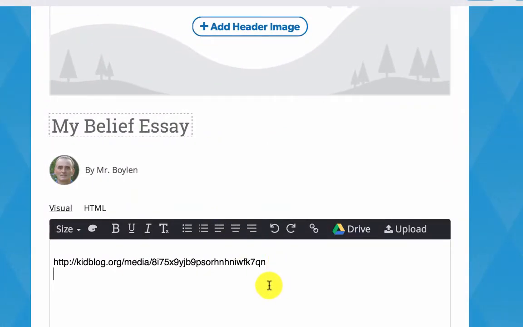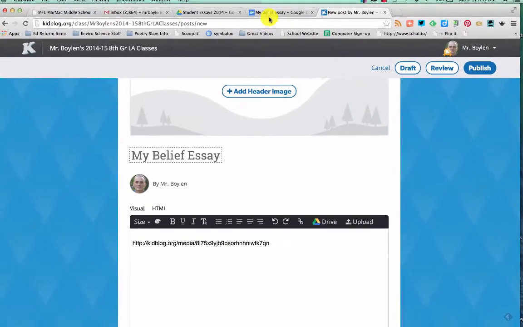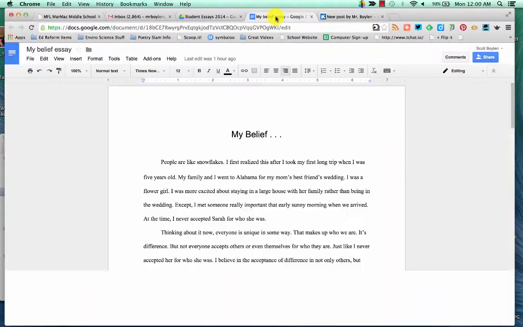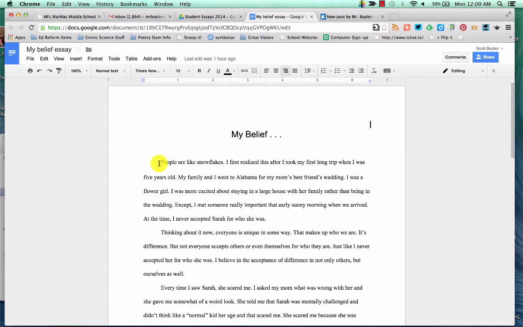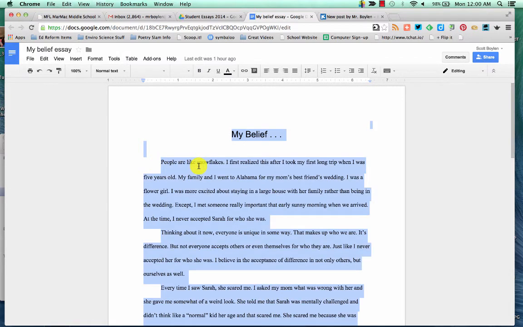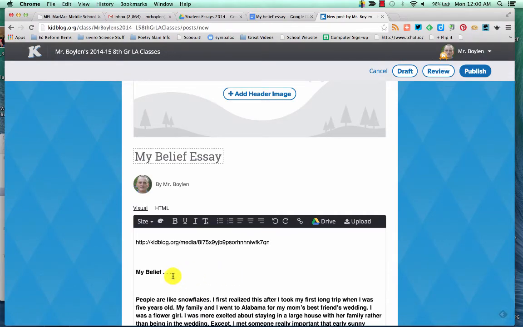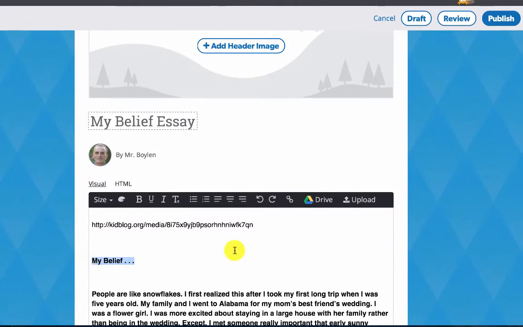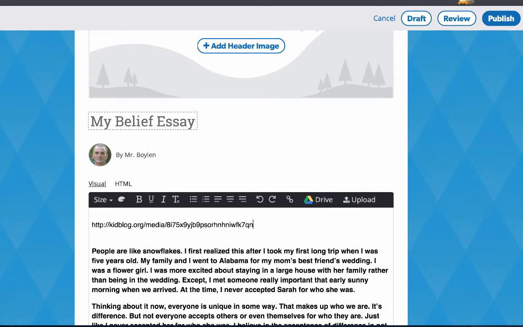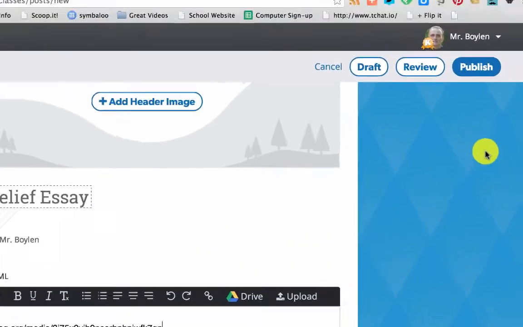This is what it's going to look like right now. So, I'm also going to go and retrieve my actual written essay now. So, I'm going to go back to that Google Doc, hit select all, then Command C to copy it, take that back to the post, and just Command V and paste it in. If you want to leave this title, you can. If you want to get rid of it, you can. It's kind of repeating itself since it already says My Belief Essay, so I'm going to get rid of it.